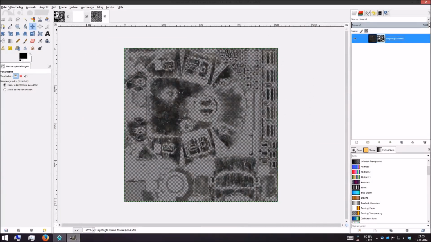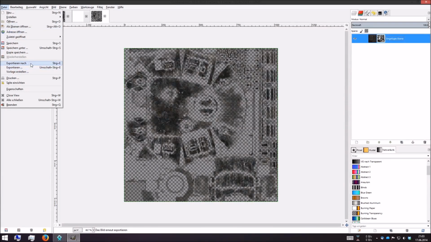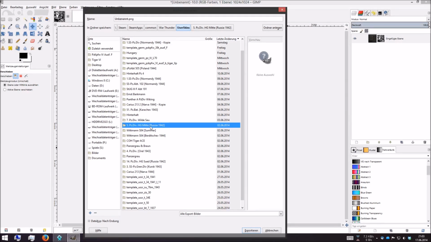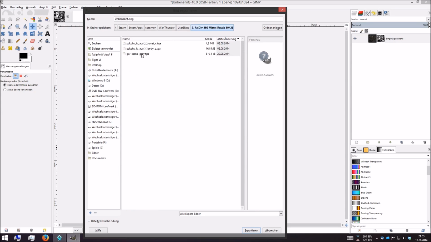And now we can start exporting our work. Go to our user skins folder, and there we have to select the proper folder. Interesting that you don't need to name your folder the template Germ Panzer 4. You can name it whatever you want, because the BLK inside the folder makes clear for which tank the texture is usable. So you can put more folders in your user skins folder for the same tank, and you can select from the drop down in game which texture you want to use.